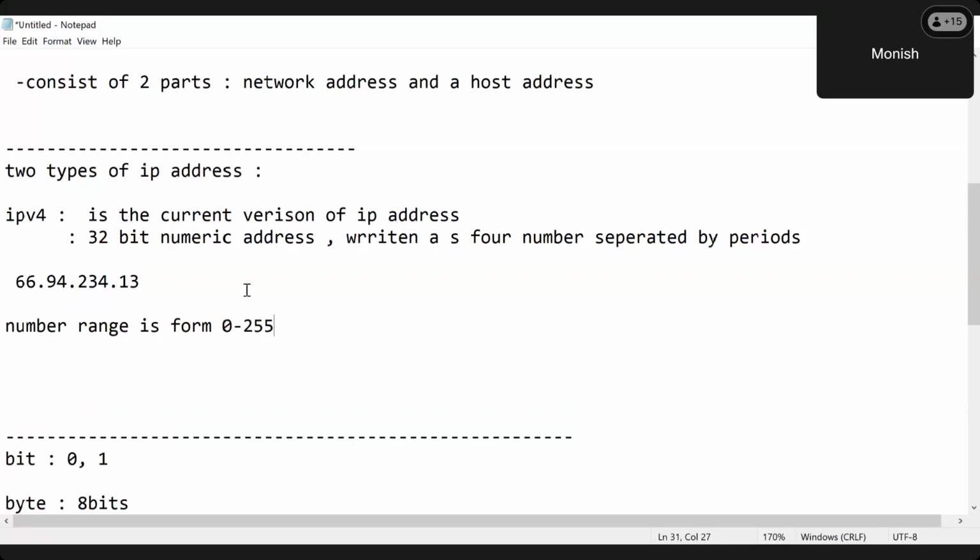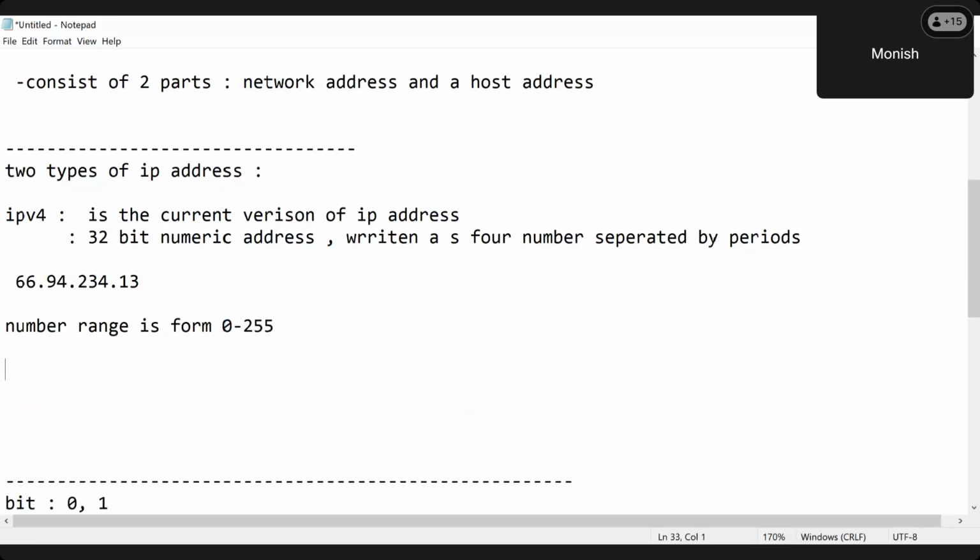Got it? Now, if this is the case, guys, if the first number can take 0 to 255, and the other places also, how many possible addresses can you get? You will get 4 billion unique addresses. You get the 4 billion unique addresses from this.